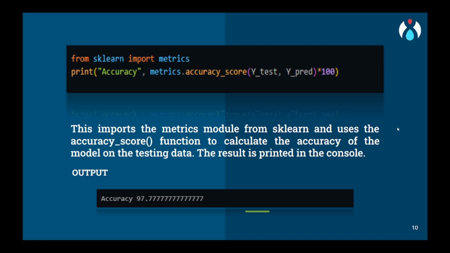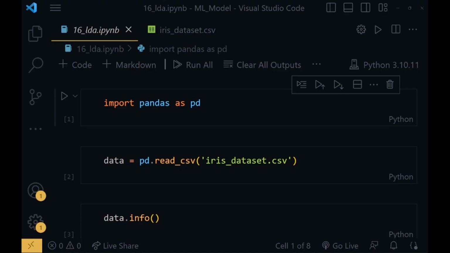Okay, so now moving to Visual Studio. For what we have done till now, we will just see it practically, and then we will conclude the video. Okay, so now we have come to our Visual Studio. Now first we will start by importing the pandas library. So I'll just quickly run all the snippets.